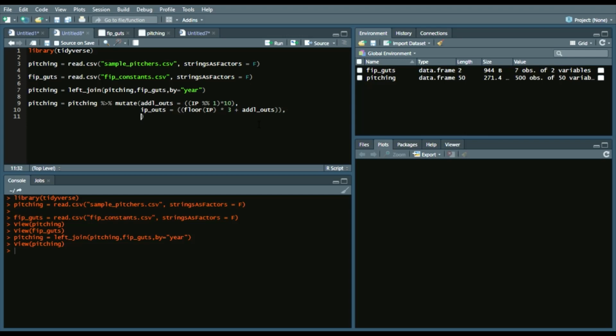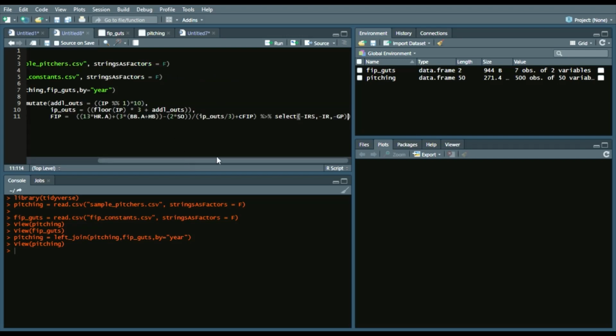So, continuing on, we will enter into our FIP calculation. I will just copy and paste, because I don't want to write out all these parentheses, and you probably don't want to see it either. Then we'll remove certain columns just so we can see it a little bit better. So we will do that.